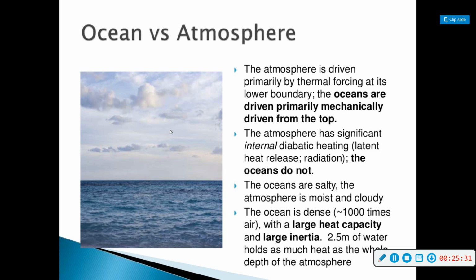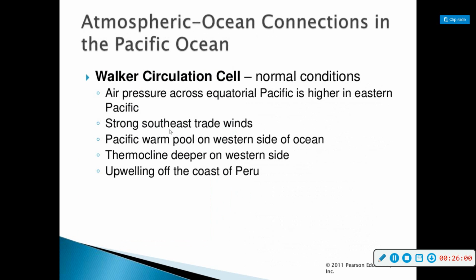So the atmosphere has significant internal diabatic heating, or latent heat release and radiation. The oceans do not. The oceans are salty. The atmosphere is moist and cloudy. The ocean is dense, and there's a large heat capacity with large inertia. 2.5 meters of water holds as much heat as the whole depth of the atmosphere. So, atmosphere-ocean connections in the Pacific Ocean: you have the Walker circulation cell.